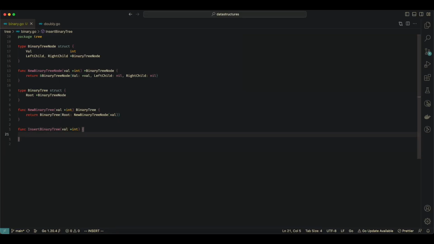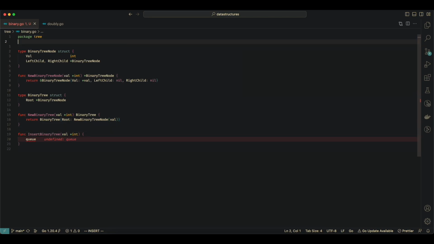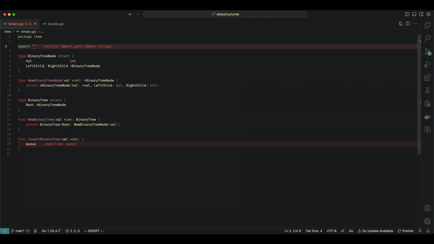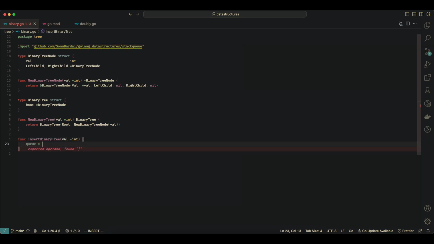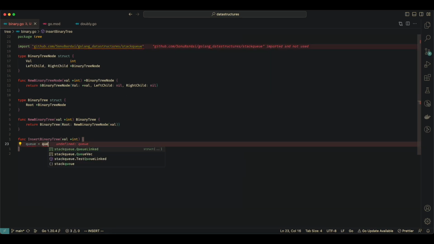So we'll first need to create a queue, and this is where we will take advantage of the queue that we have implemented in the previous video. If you haven't watched that yet, go check it out. I'll leave a link to it in the description, and that should be enough. So we'll create a queue. We'll just create a regular vector queue for now because that's the easiest way to do this. So we'll have a vec queue.